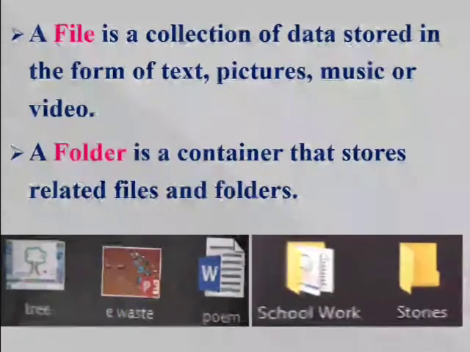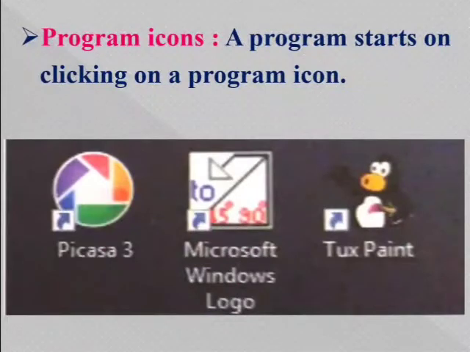File and folder both are identified by their name. Program icons. A program starts on clicking on a program icon.